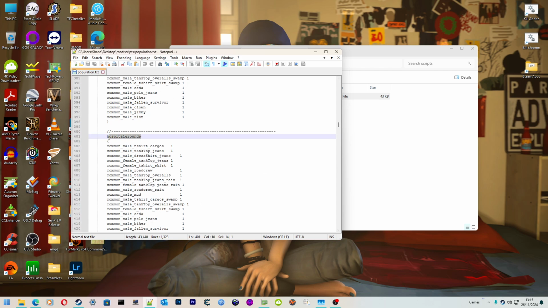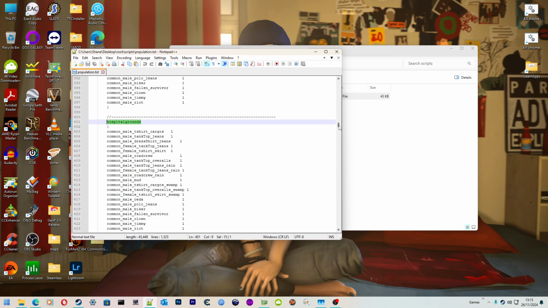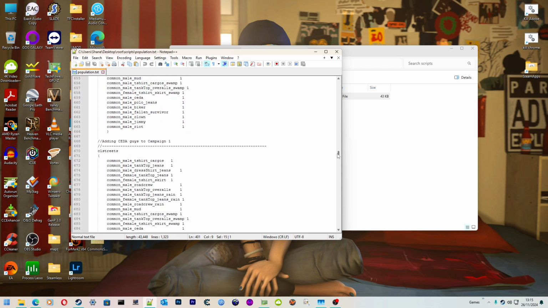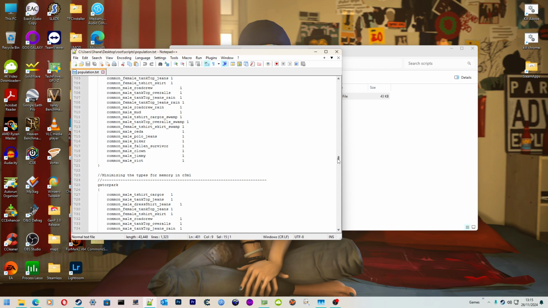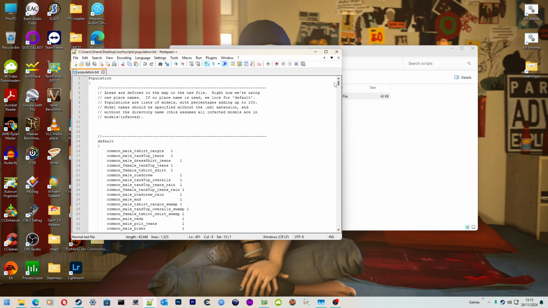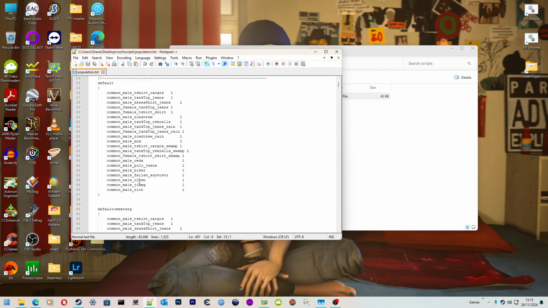These are just different maps. Now I don't know exactly which campaign number refers to which ones. You'll just have to work that out on your own. And if you don't want one to appear at all in the game, you'll need to just go through and remove all instances of it.